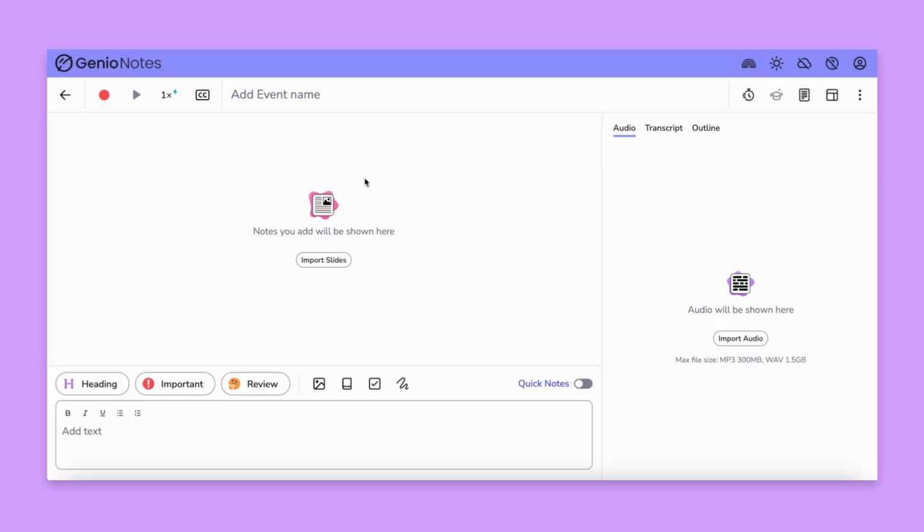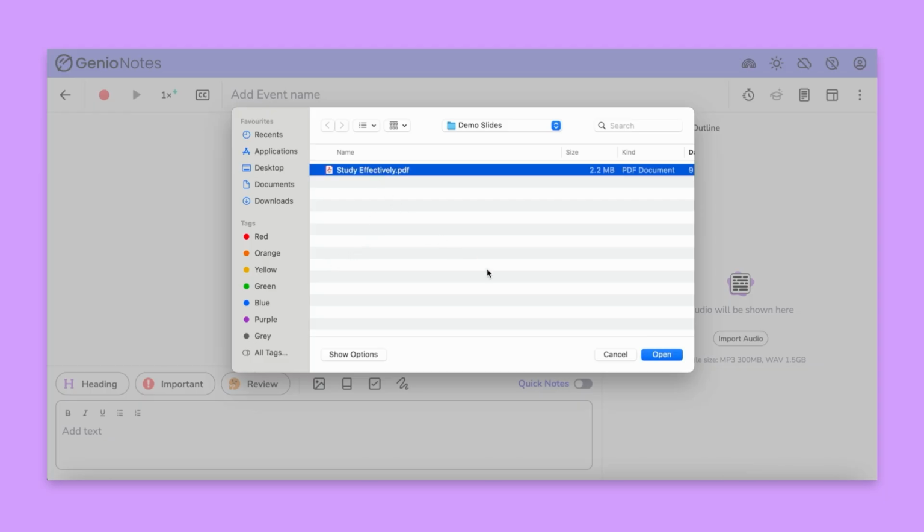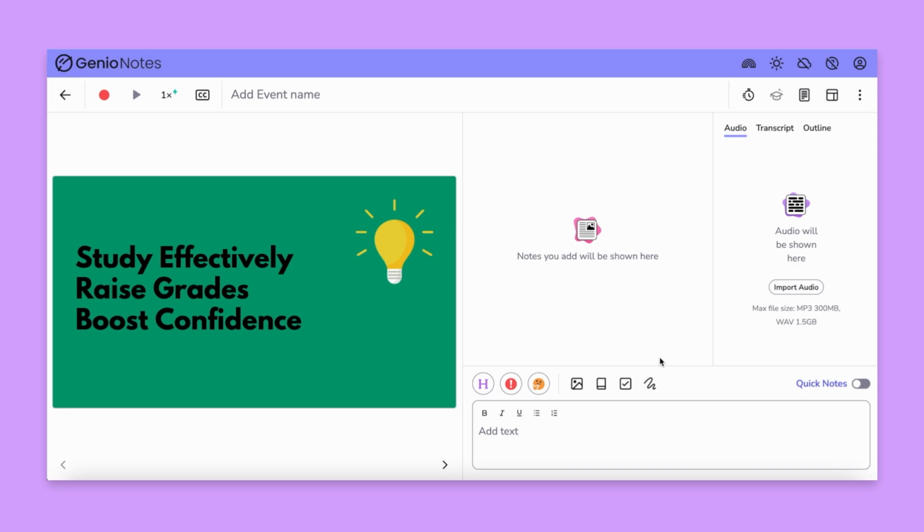In this video, we'll show you how to import and add presentation slides into your notes. This will enable you to capture any visual information that is shared alongside your audio recordings. To import slides from within your event, click the Import Slides button. Navigate to the slides you want to import and then click Open.